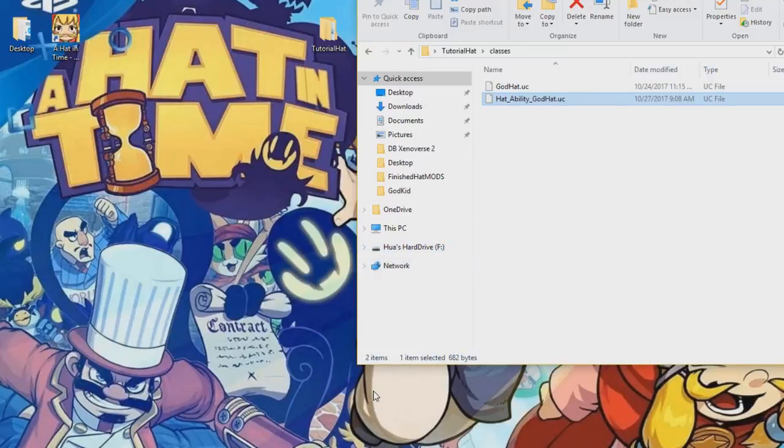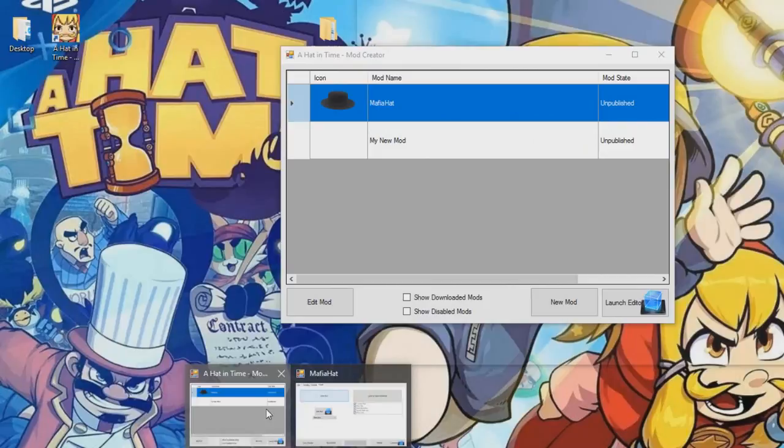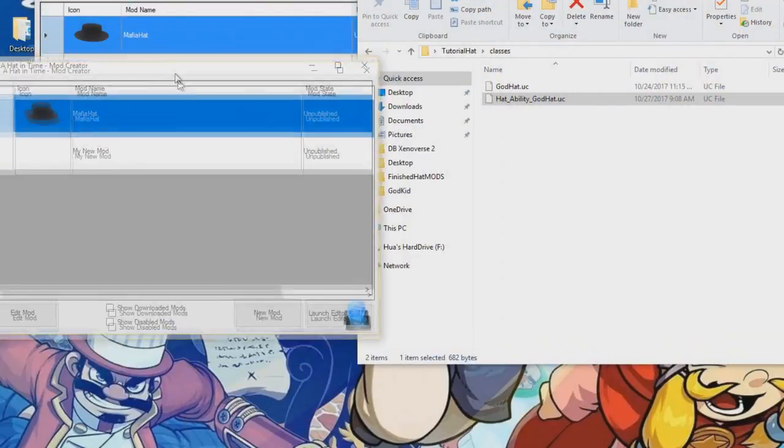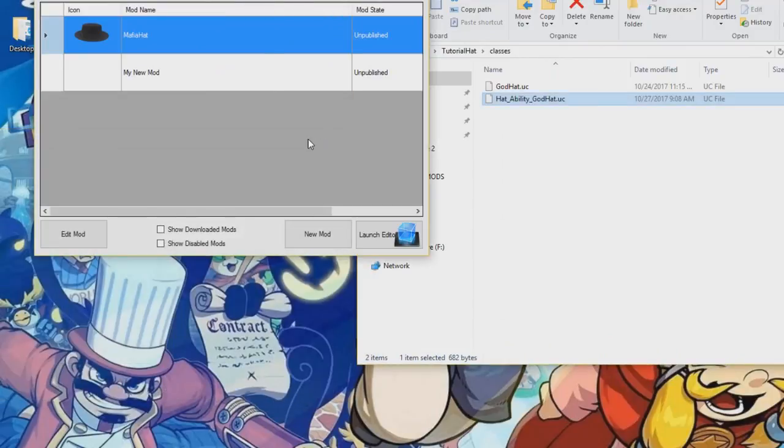Now, with that out of the way, what you want to do is open up your mod tools here. I already have it open, so I'm just gonna close this. What you want to do is click on Launch Editor. Now this will take some time.